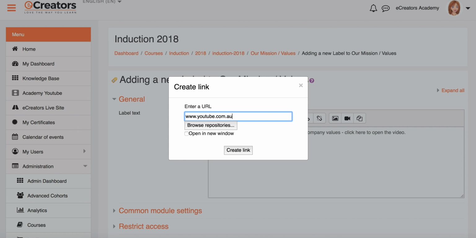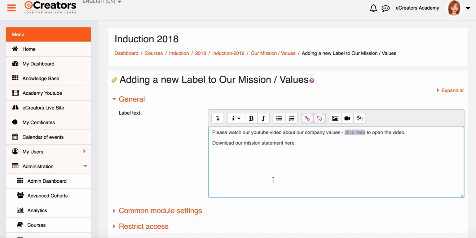So I'm just going to place into there that that is my external website link, and I have the ability to choose whether or not I want it to open in a new window. So sometimes it can be great, especially when you're linking outside of the LMS, to open the page in a new window. And that might be really good because then that way you don't lose the person from the LMS.